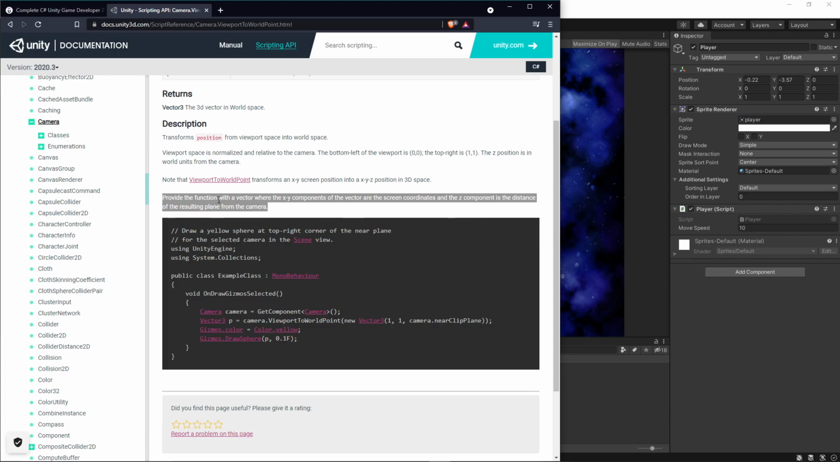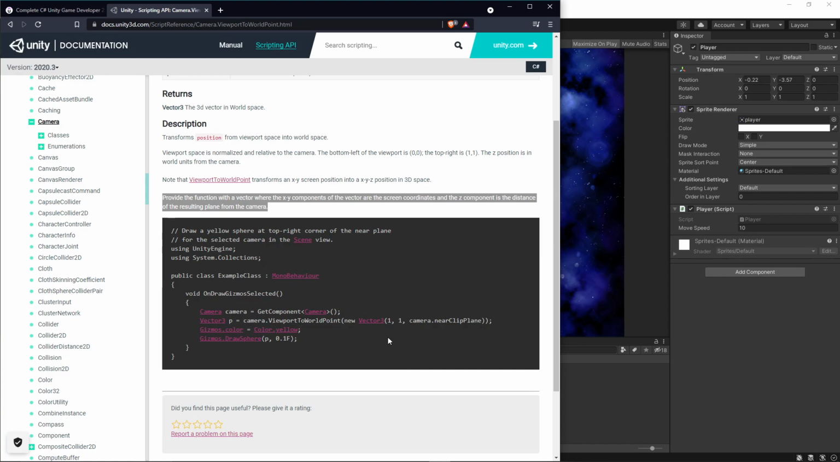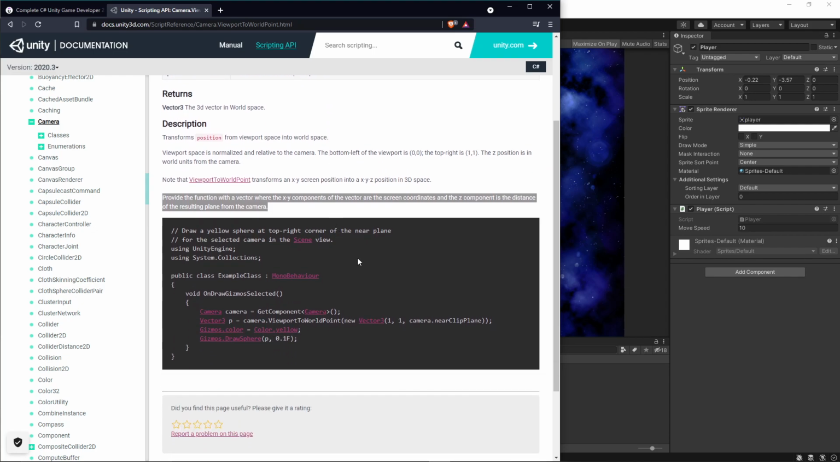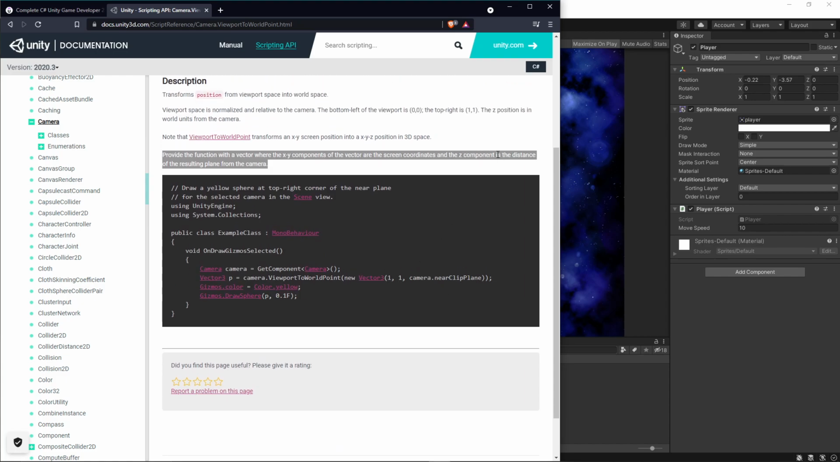But let me just read it. Of resulting plane from the camera. So here we have a vector 3 camera view of the world. So it returns a position, an object, vector 3 position, which you pass another vector 3 position. So you have 1, 1, and then the z component is the distance of the resulting plane from the camera. So the distance between the whatever we want from the camera in terms of the z axis. So we have a camera, get a component camera, get the viewport world. Alright, cool.